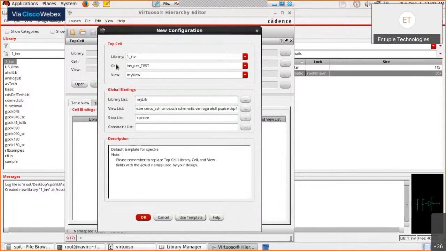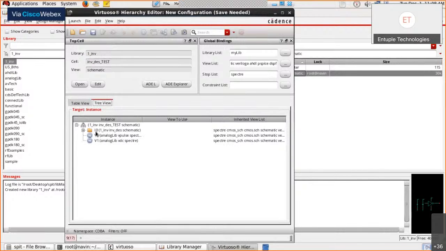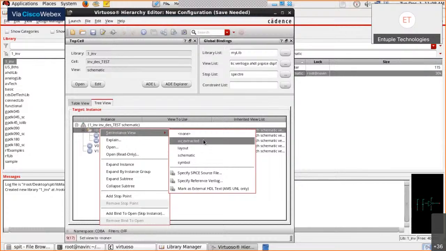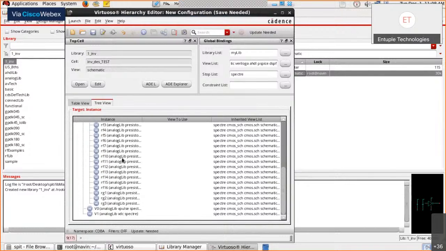Select the top cell view. The top cell view is the schematic, so select OK. Now you can see table view and tree view. Select tree view, and you can see the instances available in your circuit. If you expand this, you can see only the PMOS and NMOS transistors along with the sources, your pulse source and DC voltage source. I'll select that instance, right click, go for set instance view and select av_extracted. All the parasitics get imported here now.